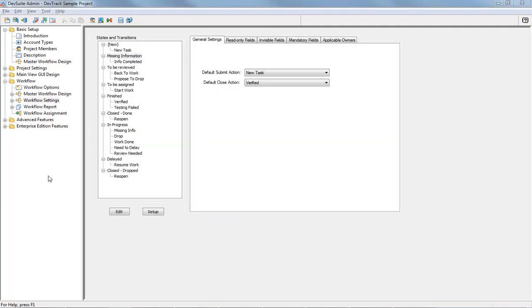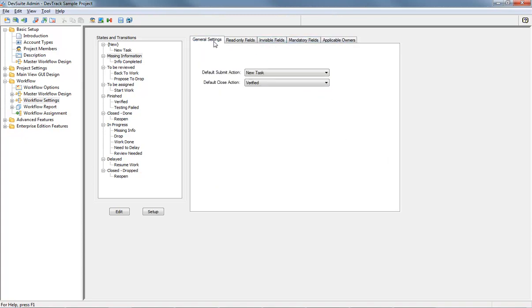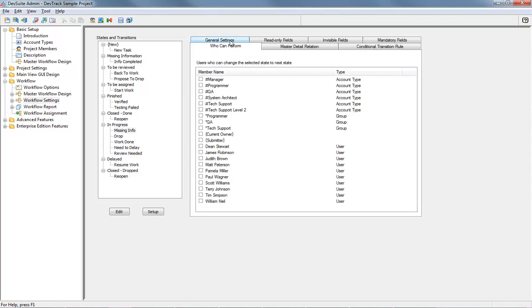Based on the selection, the applicable tabs are loaded in the Workflow Settings page. Users can then select advanced workflow details for each state and transition. For instance, to specify access control on the missing info transition, go to the Who Can Perform tab and select the set of users who are allowed to execute this transition.